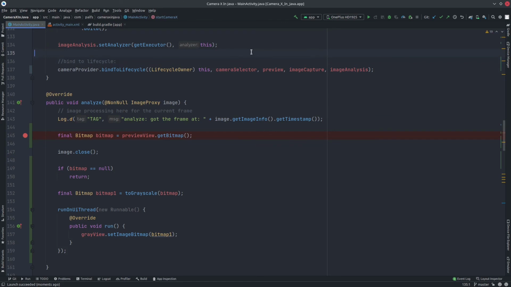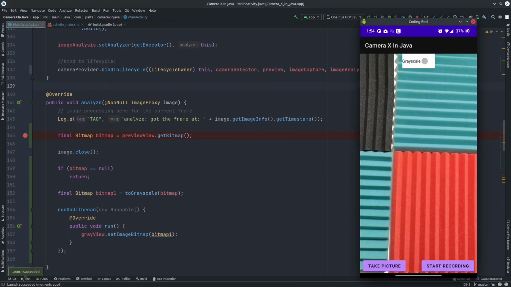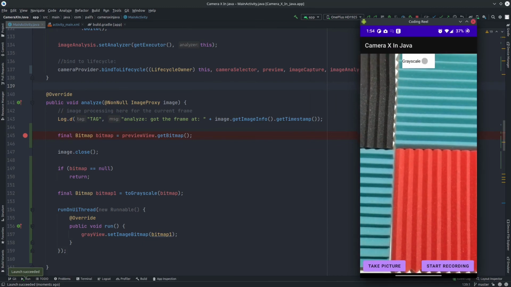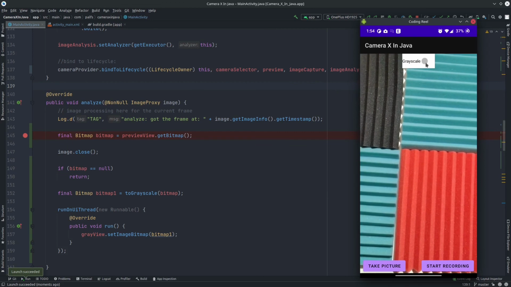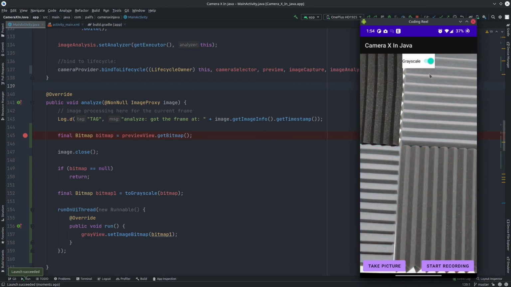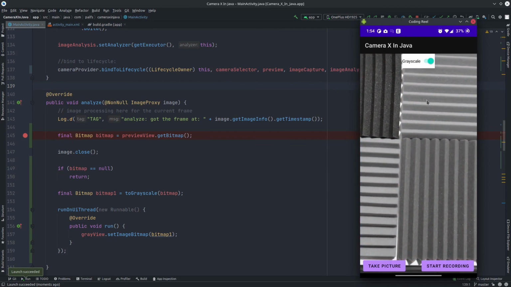Alright, let's run the application and check out the results. As we can see, the real-time preview is giving the colored feedback, and then if I turn on the switch, it will turn it into grayscale.